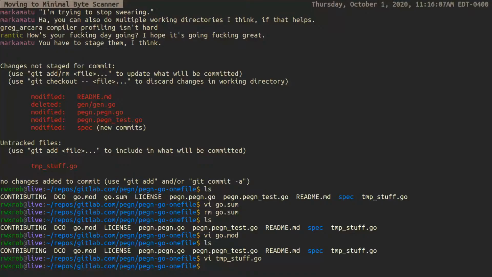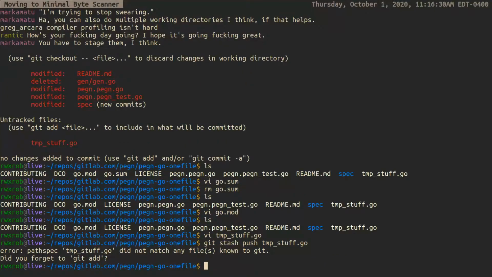This is why I have to have a generator, because I just changed the spec and changed some of the names and everything, and now I have to change all those and keep them updated by hand, which is a disastrously troublesome thing to do. Therefore, I'm going to stash this thing. Yep. Push temp stuff. Yes, I know.